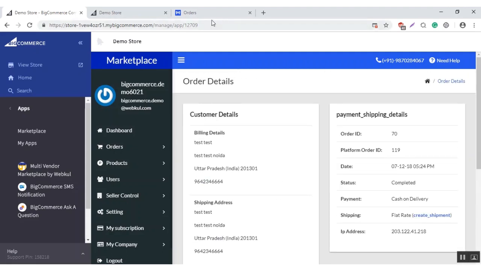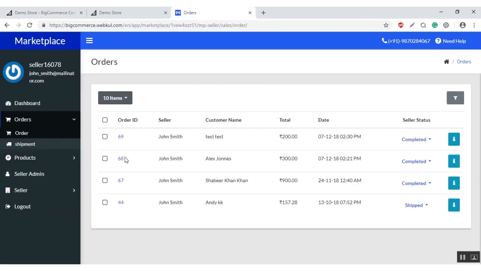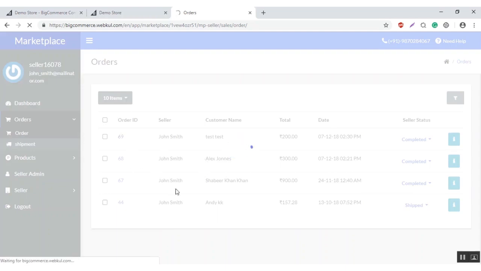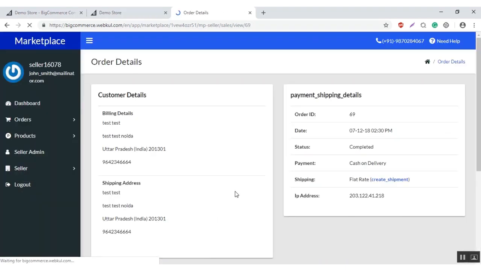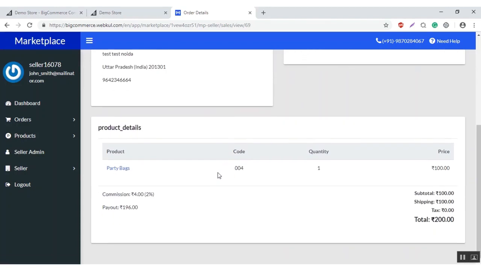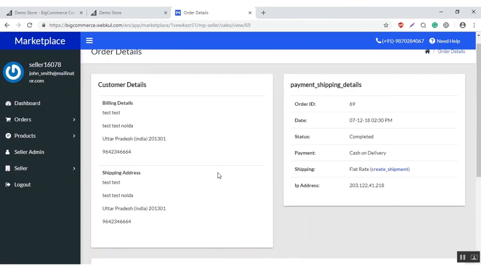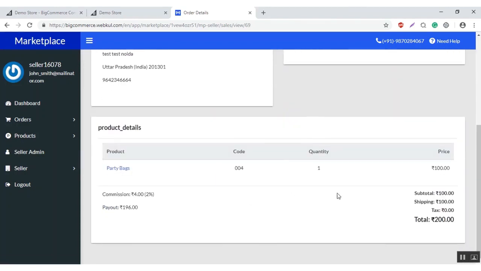So let us check the seller's panel. This is the seller panel, and here in the order section you will find the order details of this seller, and by clicking on this order ID, a seller can view the complete detail about this order, and here he can view how this amount will get distributed between this seller and the admin.